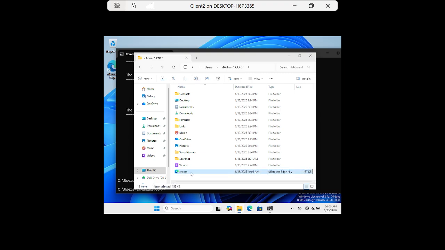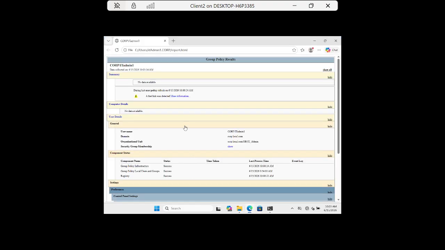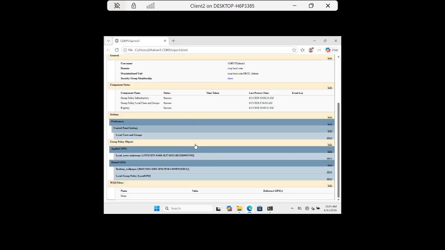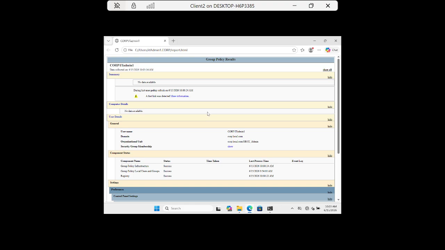See, this is the report. Here you can see inheritance success, local users and groups success, registry success. So this is how you can generate the report and see the details.